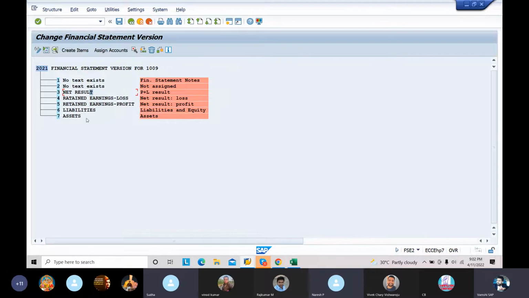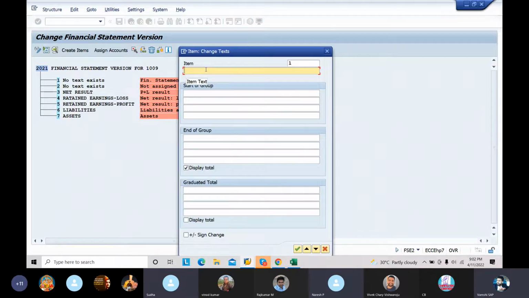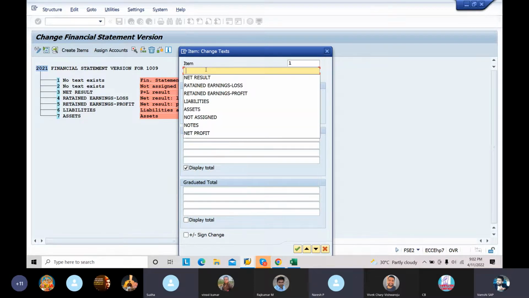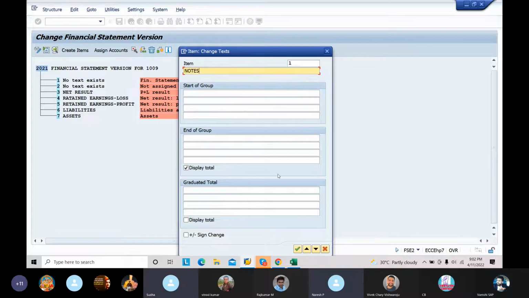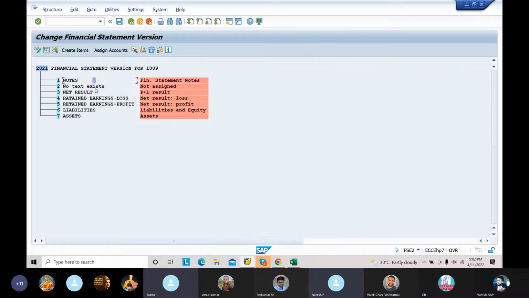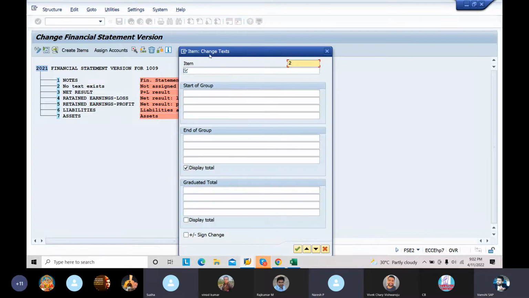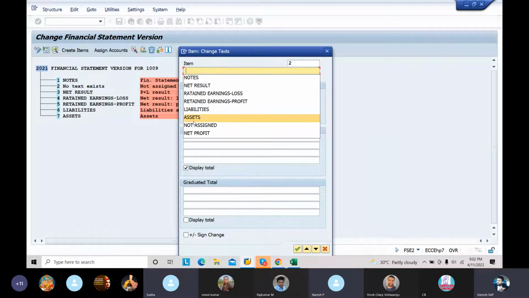I require this one as well. This is not assigned in the financial statement notes. In the balance sheet we can specify any required notes, which we call financial statement notes, so I put it as notes. If we have not assigned any GL accounts to these items, it automatically shows as a not assigned account.